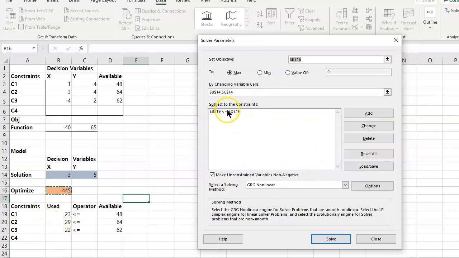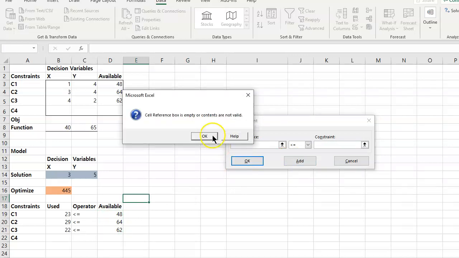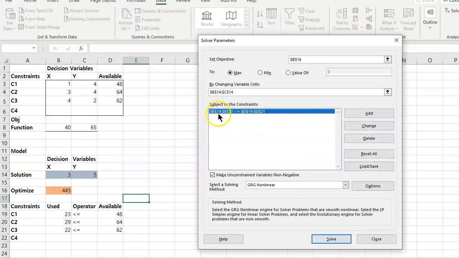Well, the easiest way to do everything at once, assuming that the operator is always the same, instead of doing it one by one, you can just add, and instead of choosing just one cell, you can say that all these have to be less or equal to all these. And you add it, and then you press OK. And now you have that put in. This single line is for all three constraints, so it's very convenient.